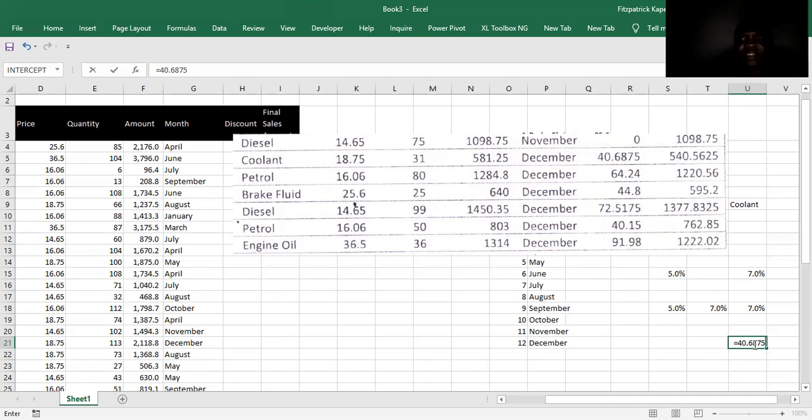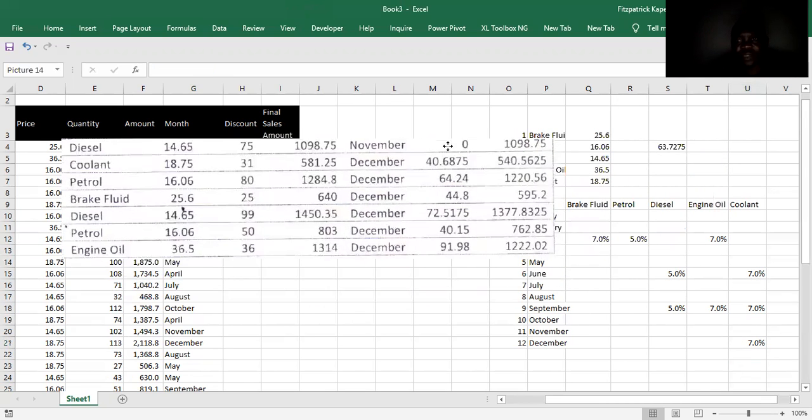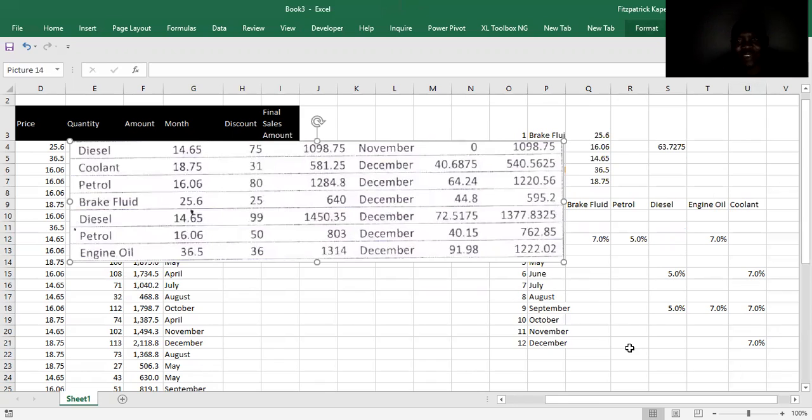68.75 divided by 581.25. So already now we know I don't need to start calculating. So I know that on coolant it is 7%. Petrol, anything petrol in December will be 5%. I'll do like this.